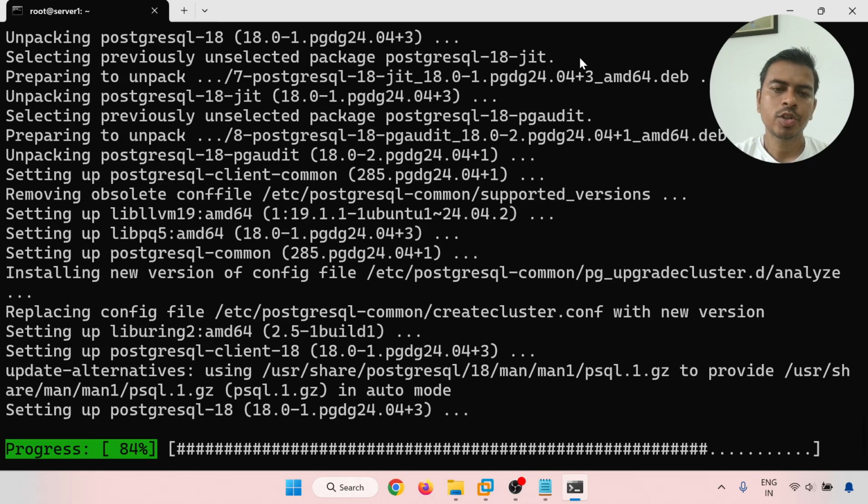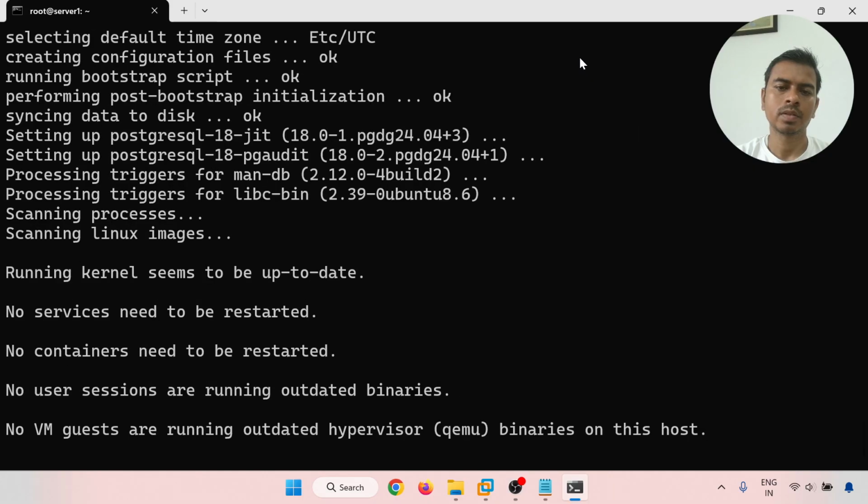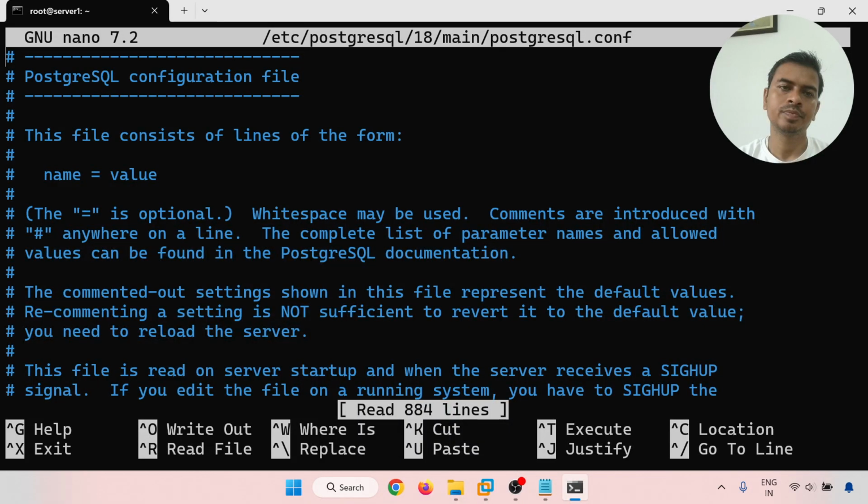The installation is near to completion. The installation is completed. Now I'm going to edit the Postgres configuration file. So sudo nano /etc/postgresql/18/main/postgresql.conf. Here we are going to add and modify some of the lines, like shared_preload_libraries, where we add pgaudit.